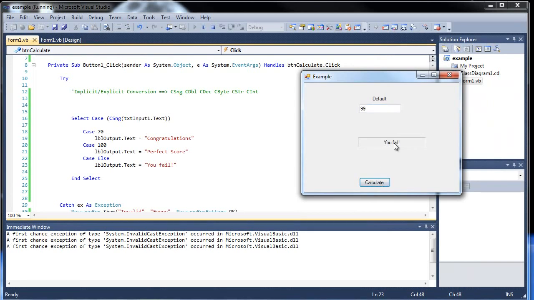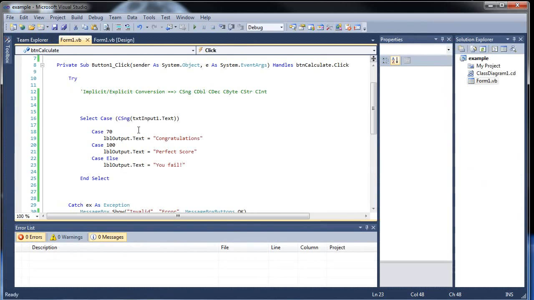Well, what if you want to check for a range? What you can do is actually type in 70 to 99, and it will check for that particular range. Everything from 70 to 99. It's as easy as that.